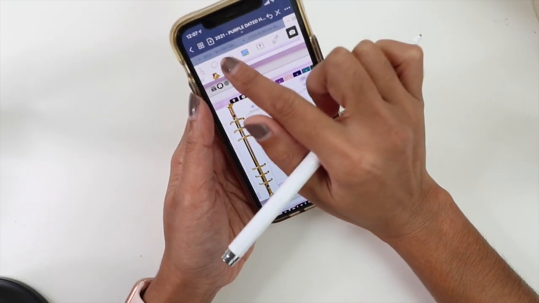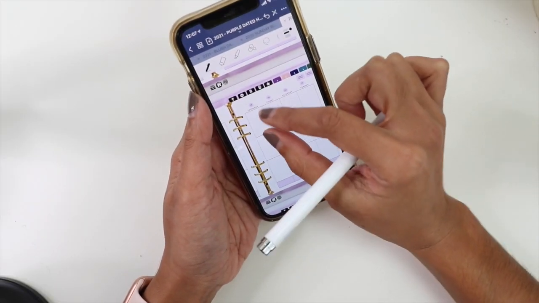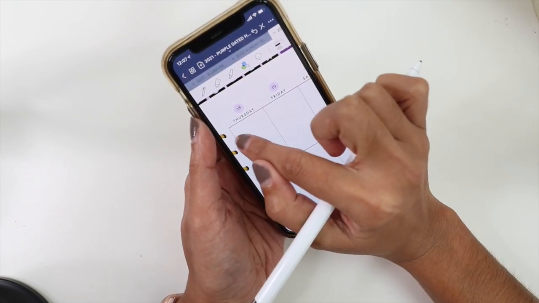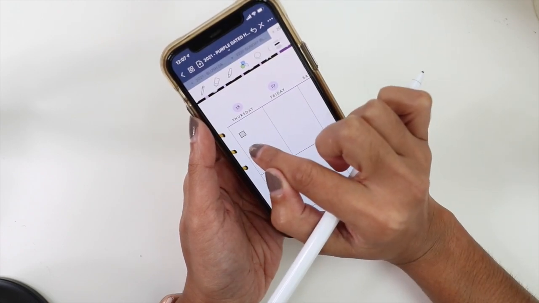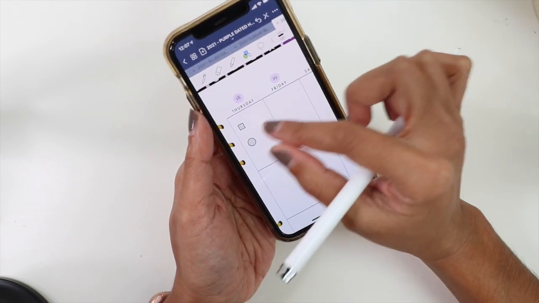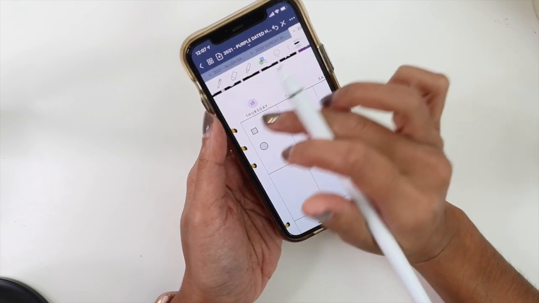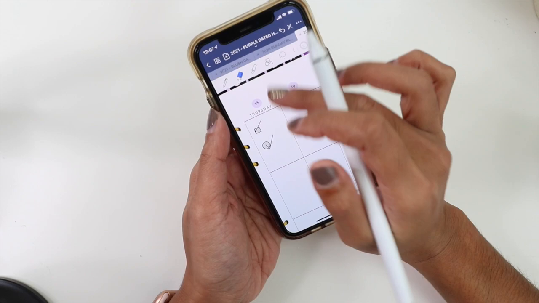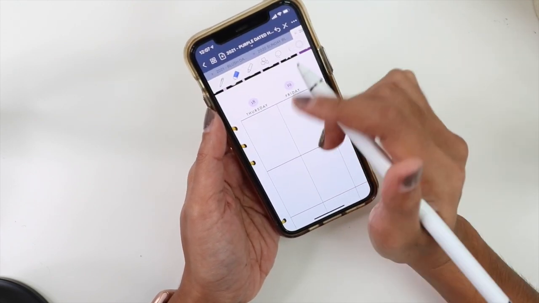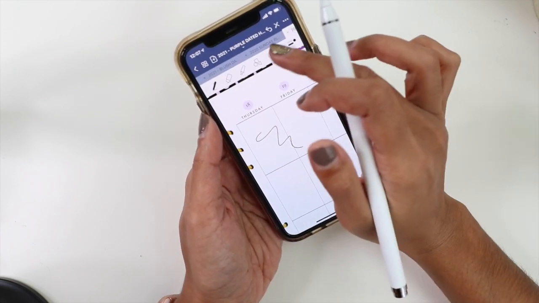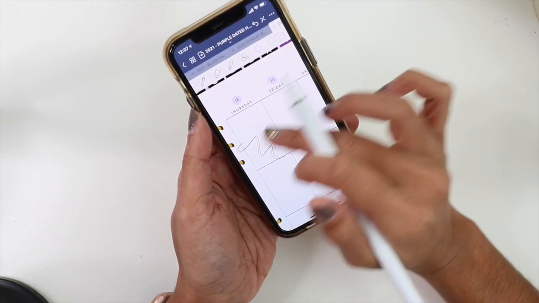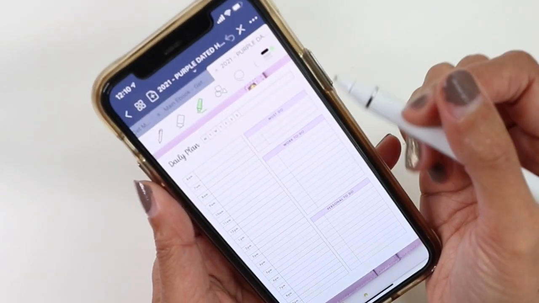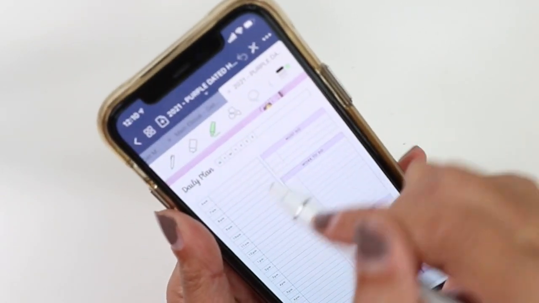If you don't have a stylus, you can definitely try to draw with your hands. You can probably use the shapes tool to make like perfect circles or squares as checkboxes. So you can definitely do that. The lasso tool even works with your finger as well. So you can just start using your planner on your phone.